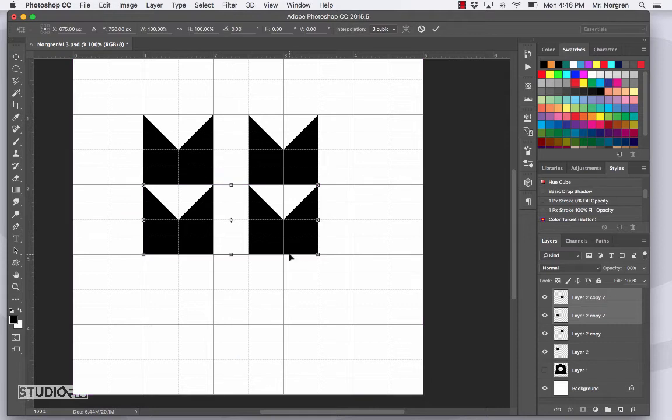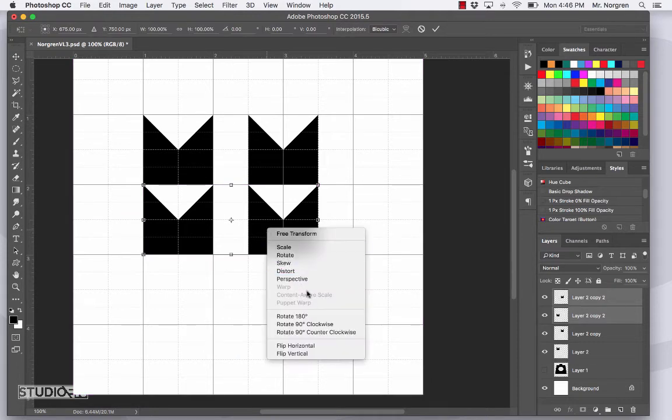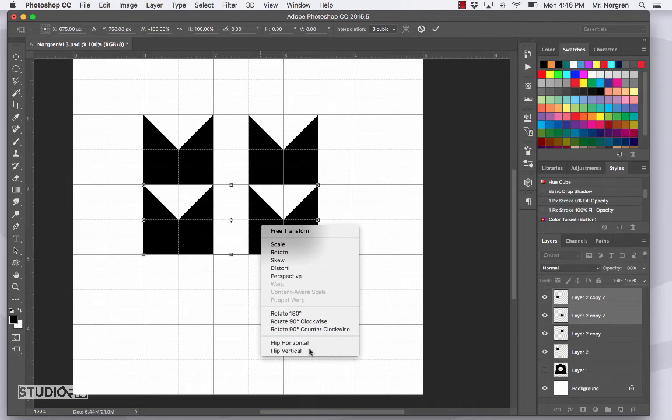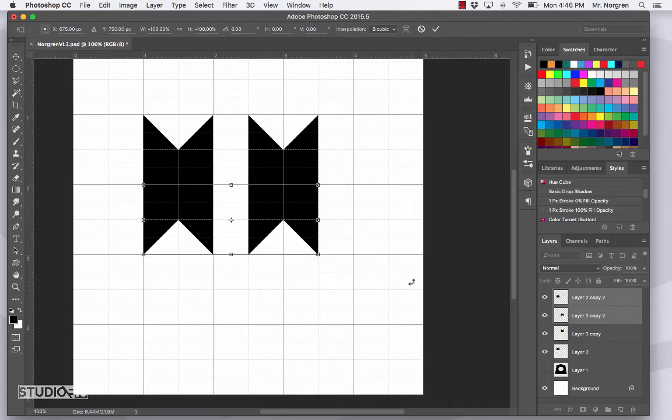You could also press Command T, right-click, and you could flip that too. So, oops, I don't want a horizontal, flip it vertical. So now you've got a cool little pattern shape there, and then press Return.